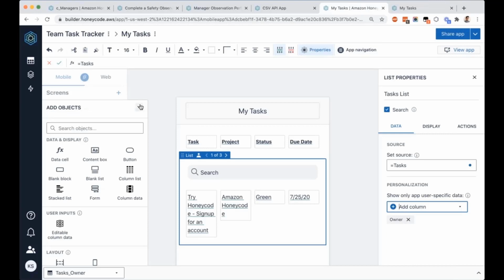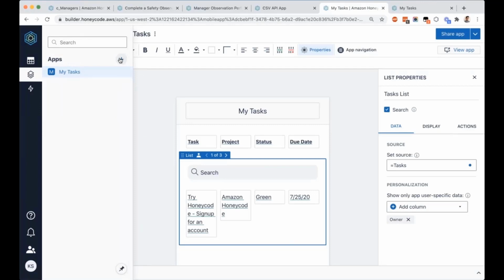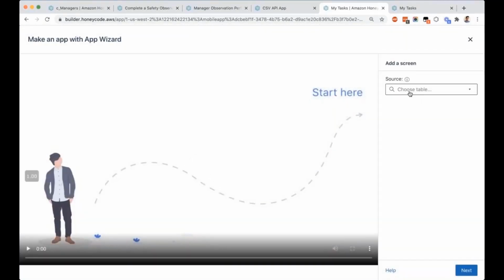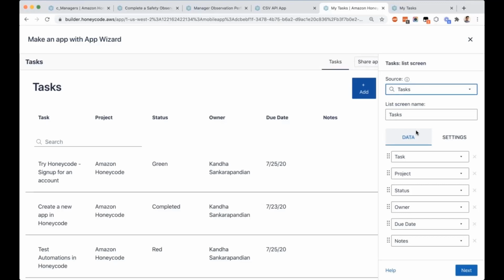So let's go back to the application builder and build one other application. And this one is going to be a team task tracker that I will be sharing with my team manager. So I'm going to make use of an app wizard in this case, just to save me the time. So I'm going to select the task as a source for this app wizard. And as soon as I do that, Honeycode is going to create the most commonly used application screens. In this case, it's going to be a list screen to start with.